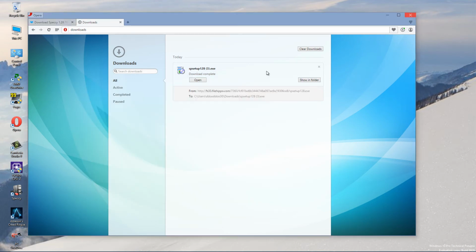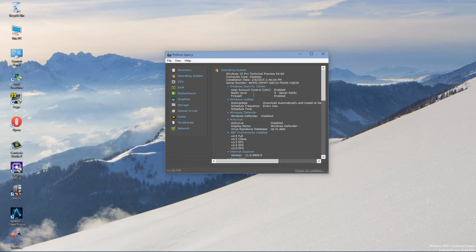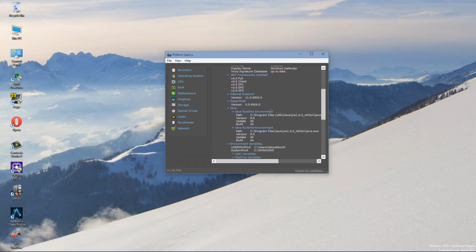And this right here, this is the program. So here at summary, you see general information about every piece in your PC. See the operating system, your CPU, RAM, motherboard, graphics, and also their temperatures. But if you click them in particular, you'll see a lot of details like this. You see the Windows Update, Defender, antivirus, everything you need to know.